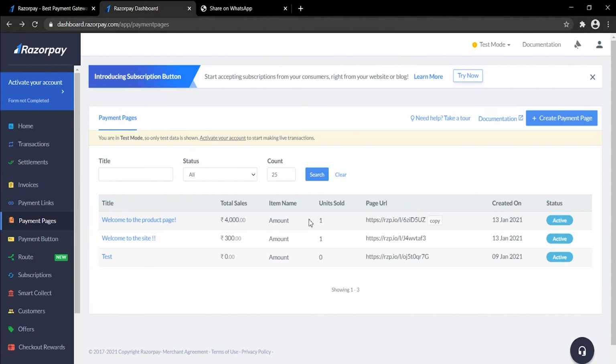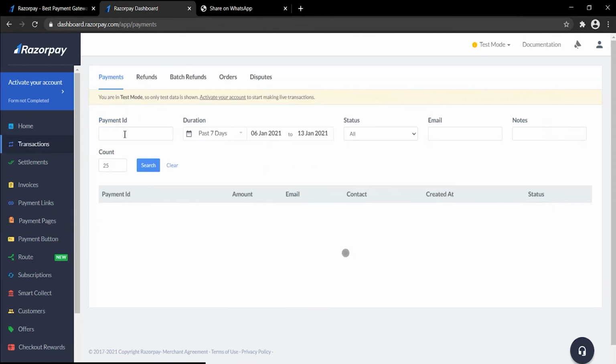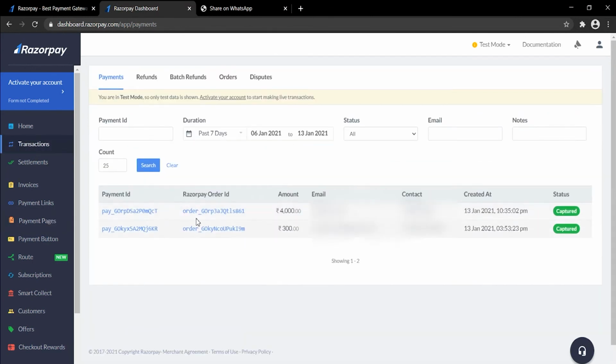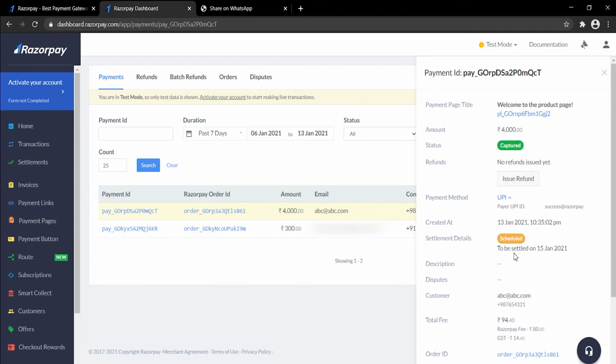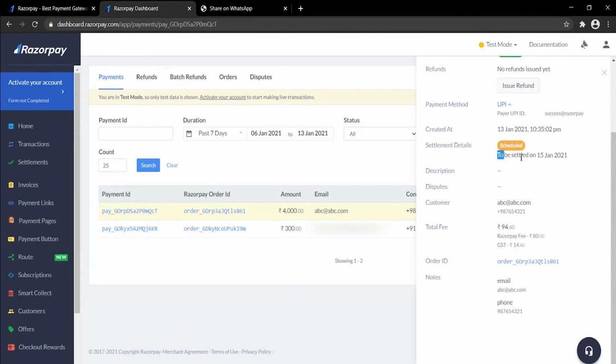Now see, the payment is already made. The 4,000. If we just go to transactions, we'll see the transaction here. See, if we click on a payment ID, it will show me the transaction. 4,000 to UPI, the UPI ID is there. The schedule says it will be settled on 15th of Jan 2021.